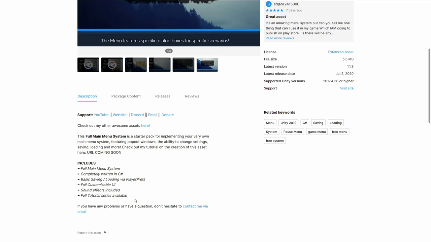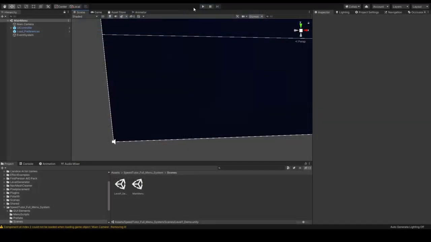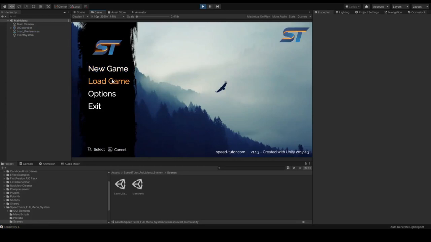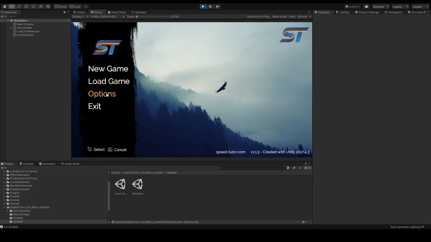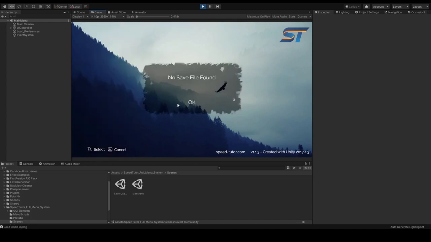There also is a tutorial, I believe it's on his YouTube, that goes over this. And now going into it, we can take a look at it. So you can see it has new game, load game, options, exit. Allows you to adjust the graphics, your sounds. It's nothing for gameplay, but you can load a game, create a new game.